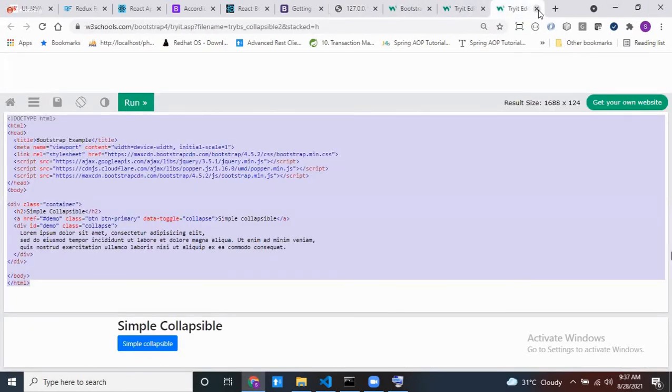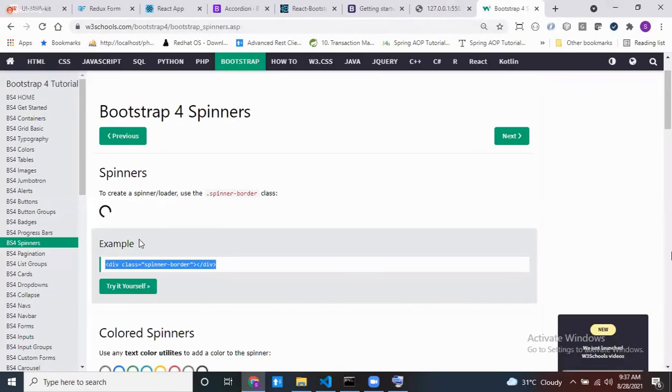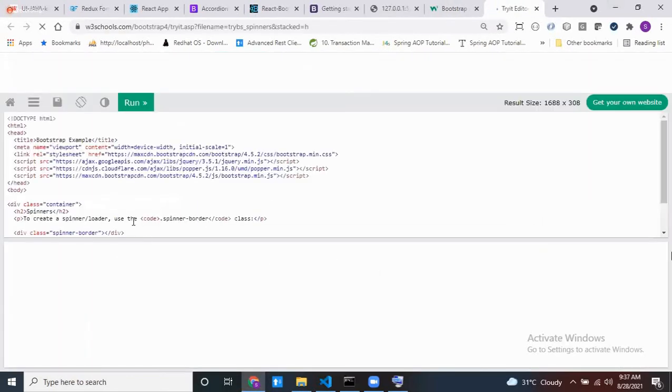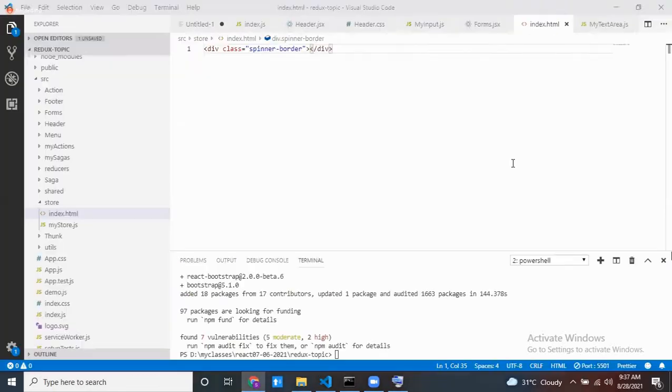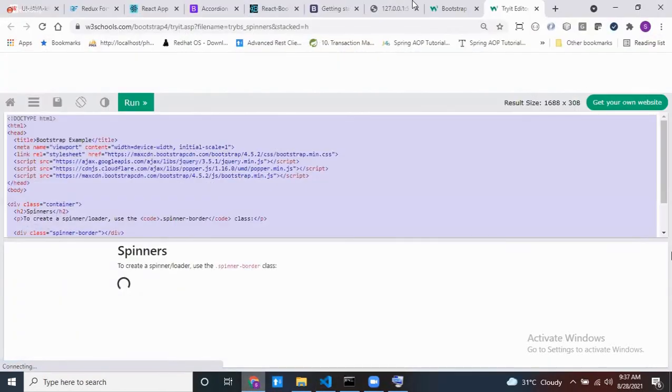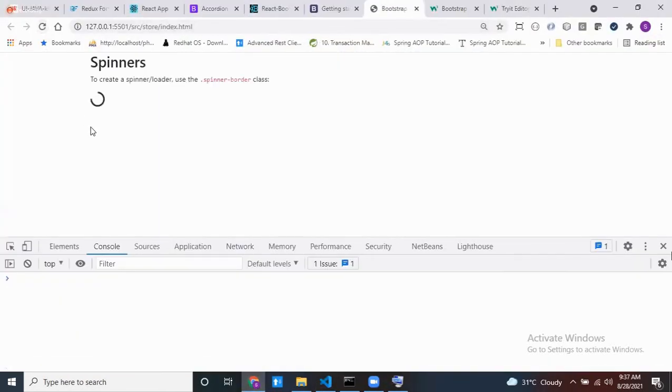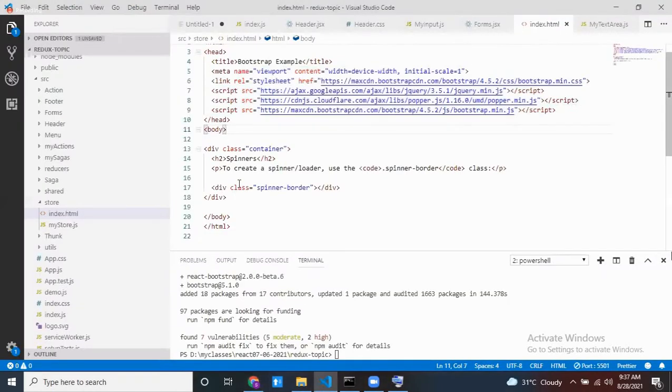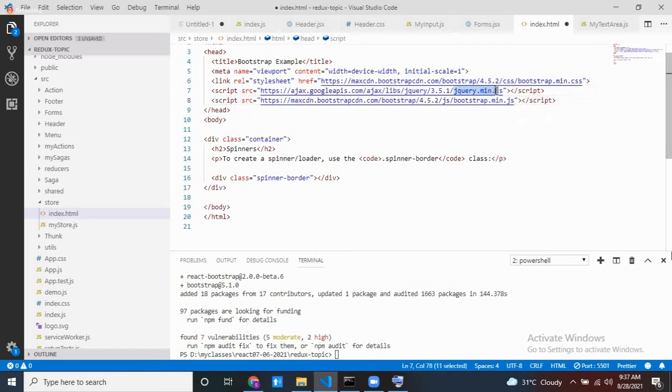If you want that spinner, come to this particular one. Try it yourself. This is the one or not. Copy this one and come here, paste it. Most of these are common libraries only. Now come here and refresh my page. Understand or not? So the thing is, bootstrap.css is required. The next one is jQuery.min.js. The next one is Bootstrap. These are the minimum libraries.